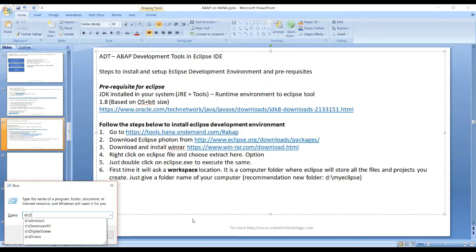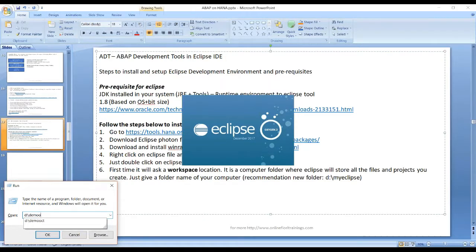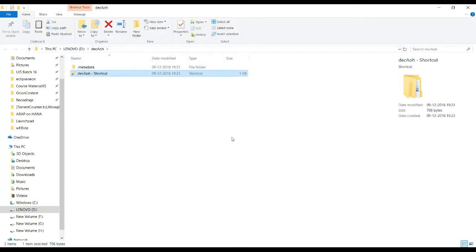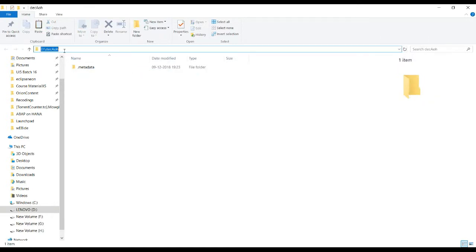It would have created a December ABAP on HANA directory in my computer. You can see, voila, the directory in my D drive, December ABAP on HANA, has been created. This directory gets created by Eclipse automatically, and here is where Eclipse is going to store all the files. Okay, clear everyone? Don't panic with these fancy terms, workspace and stuff like that. It's just a computer folder where Eclipse will store all the files.